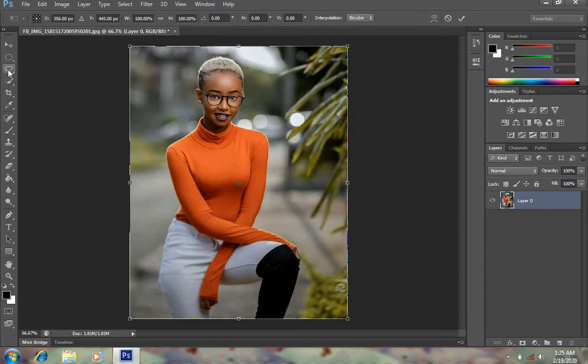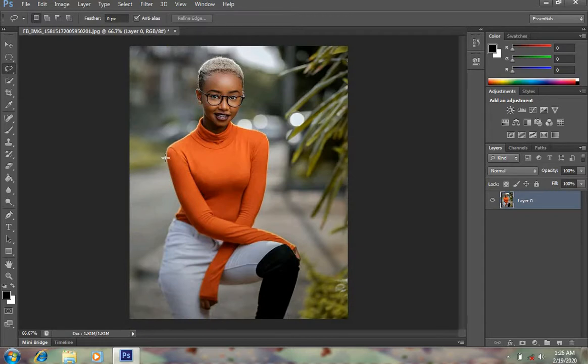Now this one is called the Lasso tool. This Lasso tool is used to select a particular place. It's like the quick selection brush, but this time you have to draw everything you need by yourself. Like if I start here, hold left click and start dragging, you can see I'm drawing the parts I need, like this.